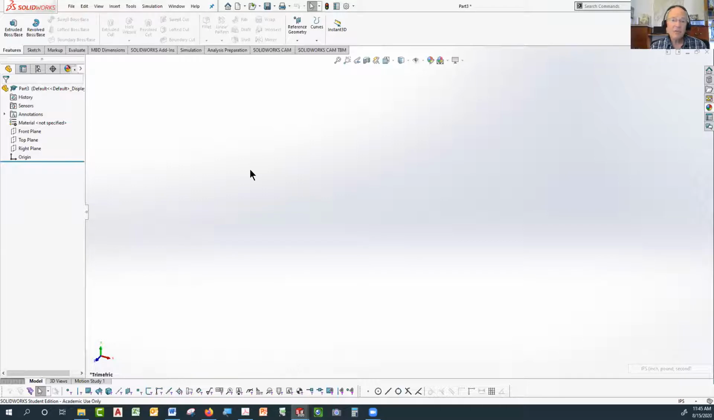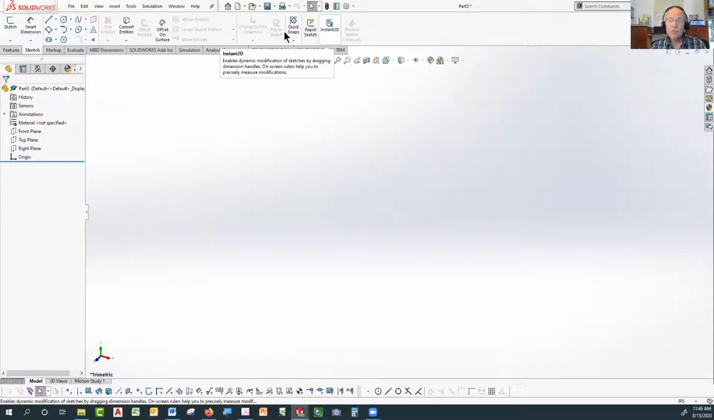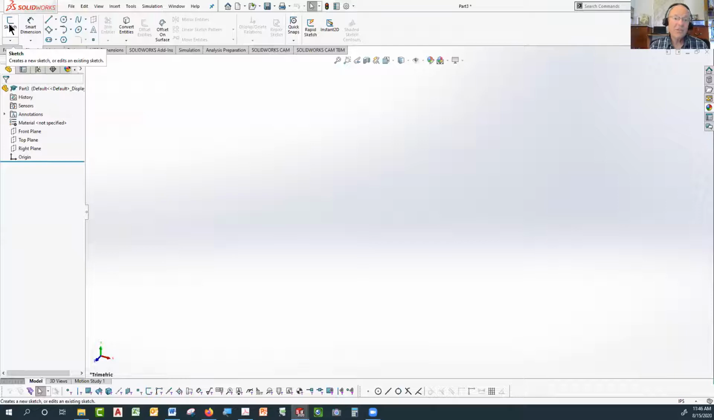Everything you do in a parametric modeling program starts with a sketch. Up at the top, you have a series of tabs, and those tabs are categories of commands. Features are things like holes, fillets, chamfers, raised bosses. We're not going to start with features. We're going to start with a sketch. So I'm picking the sketch tab, and then the tools available to me in the sketch tab are up here. The tool I want is the sketch tool.